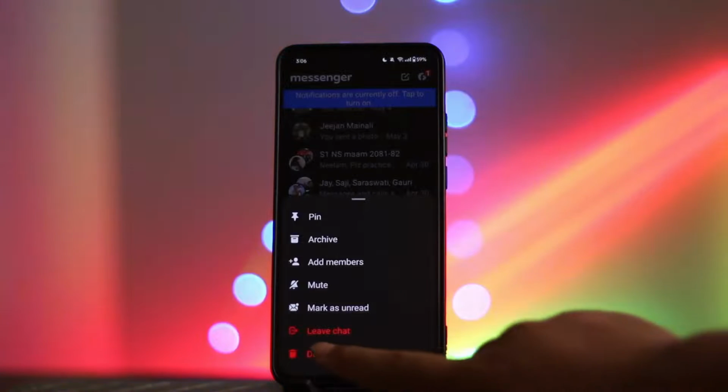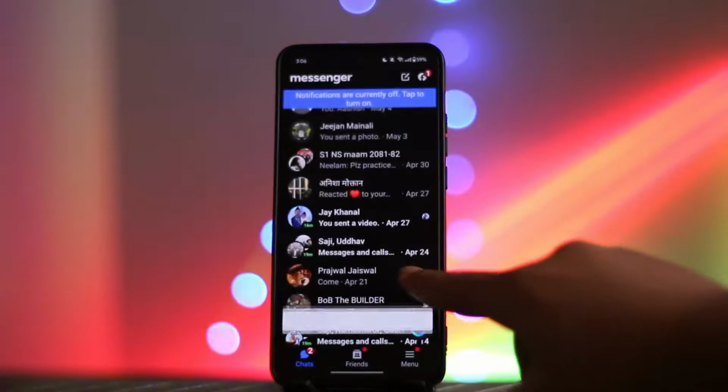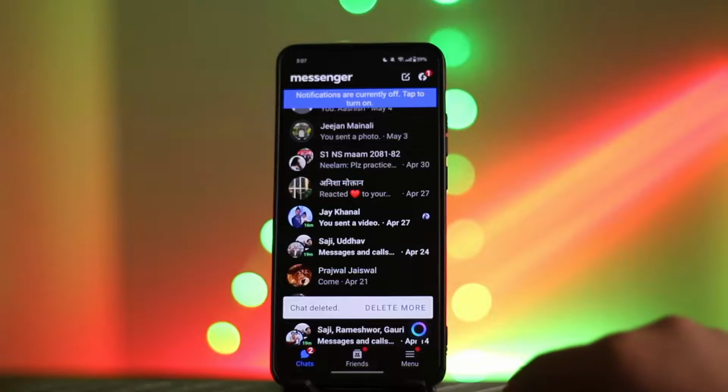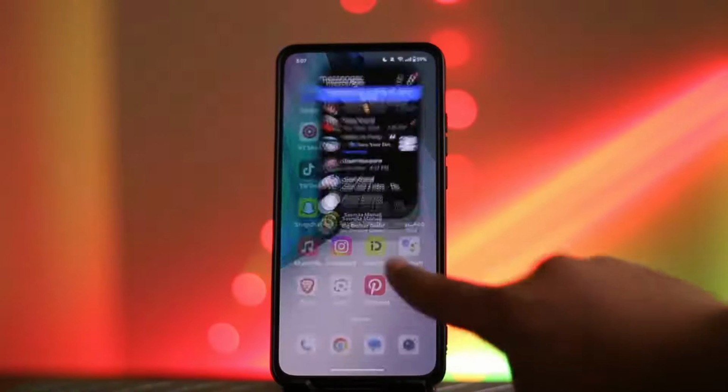So click on delete and then delete. Now your chat has been deleted. So this is how you can delete a group chat on Messenger.